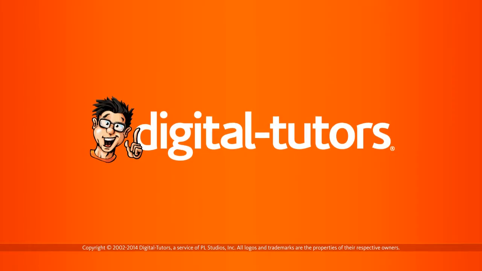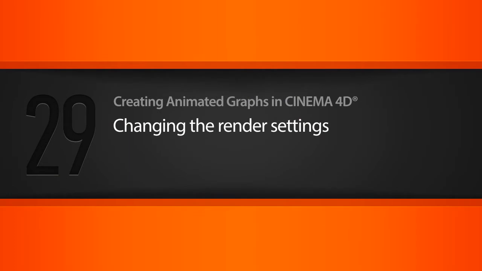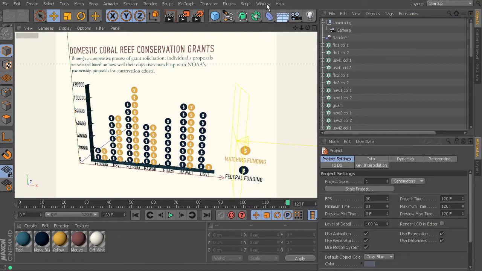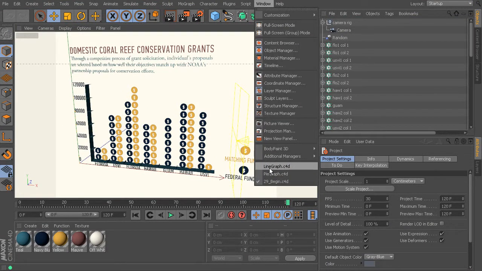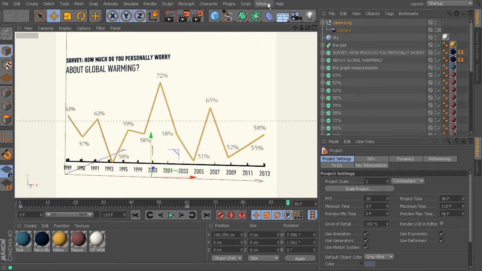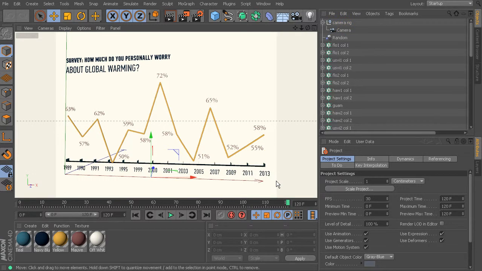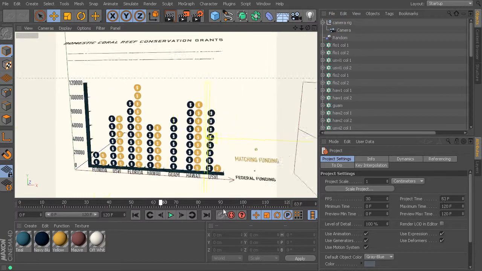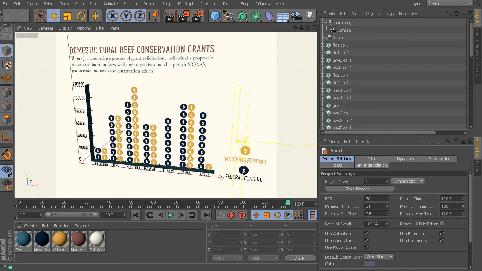In this lesson, we'll be changing our render settings. Okay, so this is where we left off in our last lesson. I've also added our other two graphs to your reference files folder and then opened them here in Cinema 4D, so we can still look at our line and pie graphs as well as our bar graph. Okay, so let's get started by changing our render settings for the bar graph.